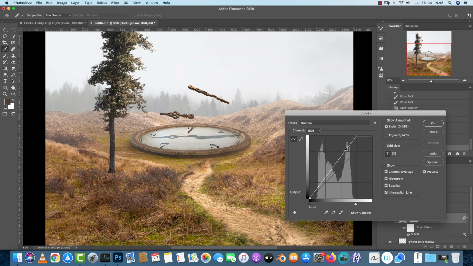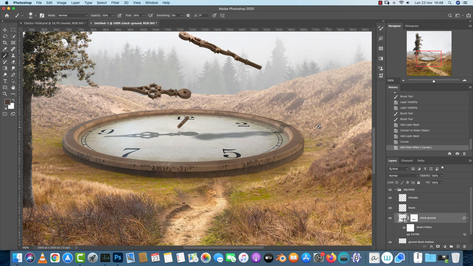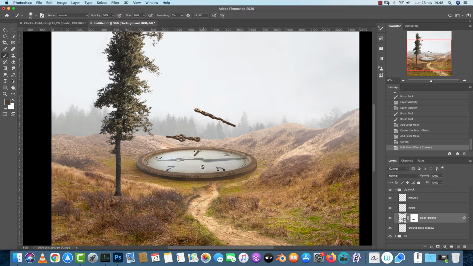So I just wanted to have a bit more light over there and probably just a little more shadow, right? So, and click OK. Now we're done with the big clock. We still have to add the glass and everything, but we have it there in place.